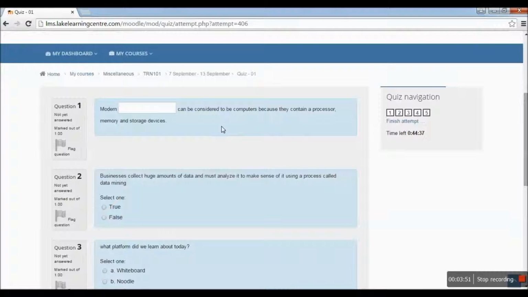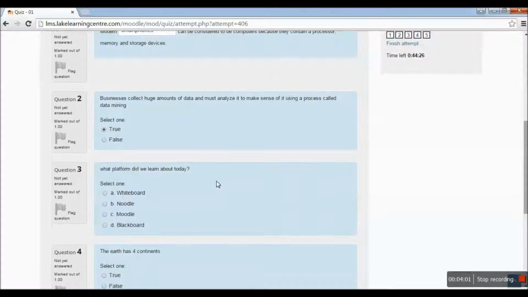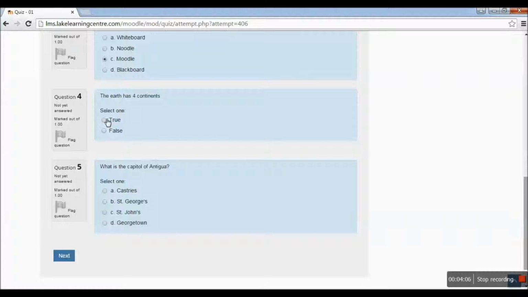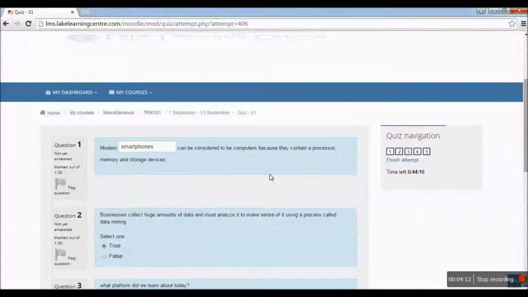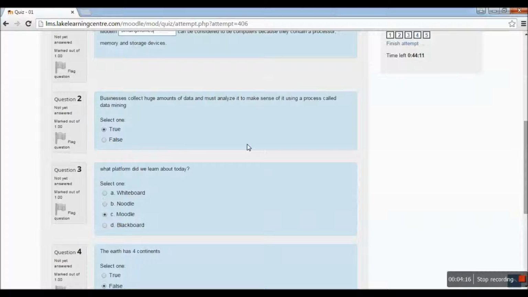Now, some quiz questions may come in this form. There are fill-ins. There are true and false questions. There are multiple choice questions, and sometimes you might even find essay questions as well. Now, answering the quiz questions is a matter of typing in a response or clicking on a button, whether it's true and false or A, B, C, D.